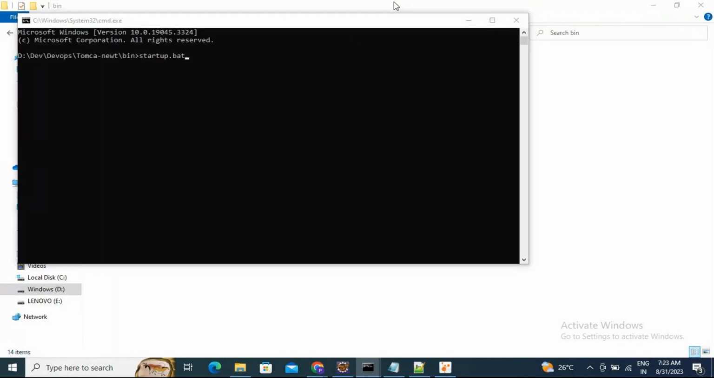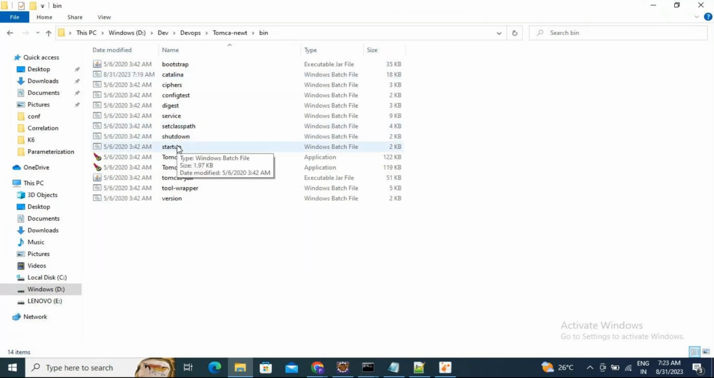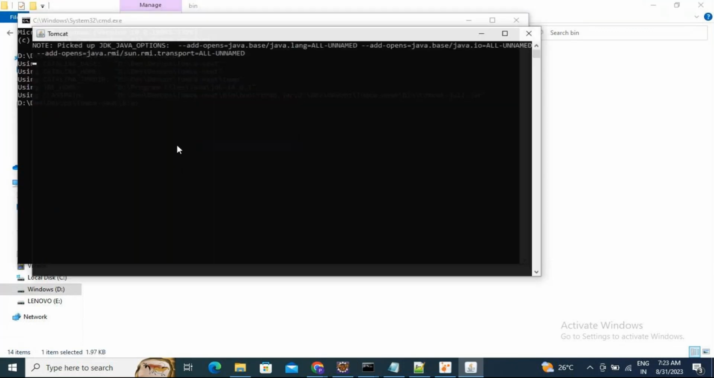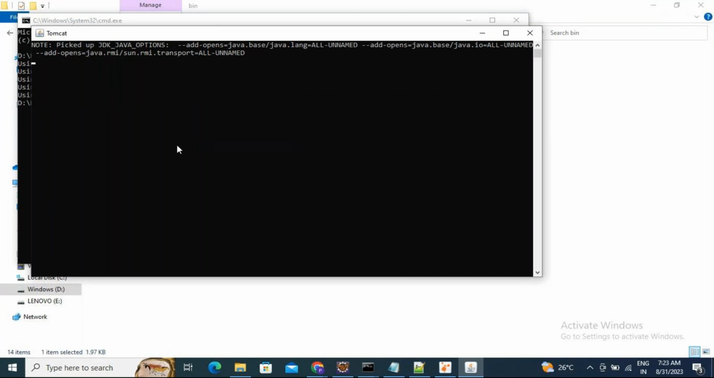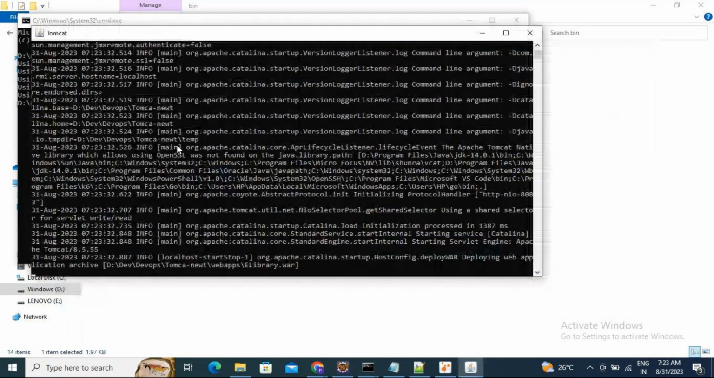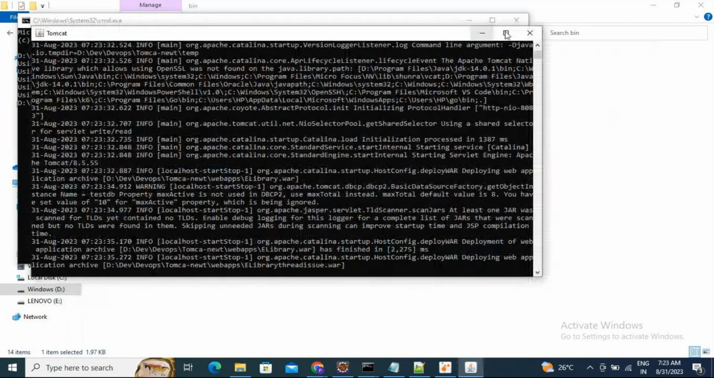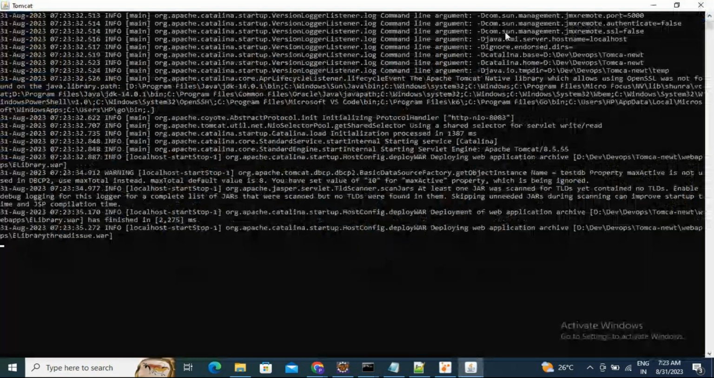Say startup.bat. So you will have the startup.bat here. This will start your Tomcat, and it will deploy your war file. In the console, you will see at the end that your app is deployed.